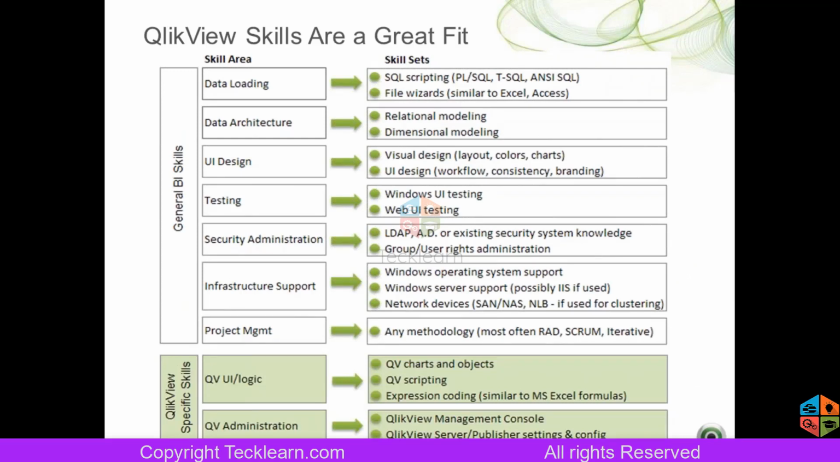See, these QlikView skills are a great fit. If you look at the skill areas, data loading means we are going to load the data into the QlikView application with the help of SQL or whatever. Data architecture, whether it is star schema or snowflake schema, some model will be there. Coming to UI design, there will be visual design, layout, colors, the complete visualization part, and how we are going to format them. And testing, how you are going to test whether the data is proper or not.